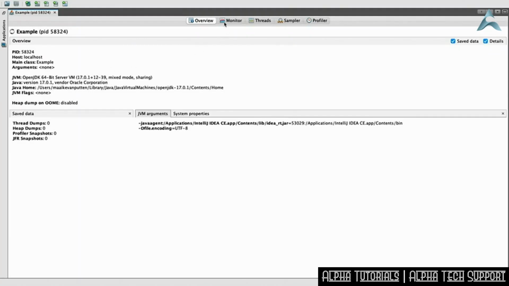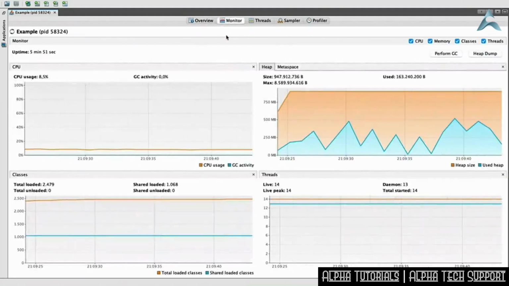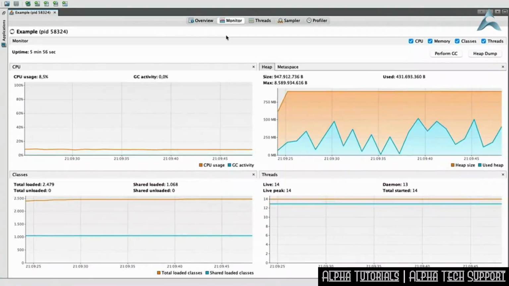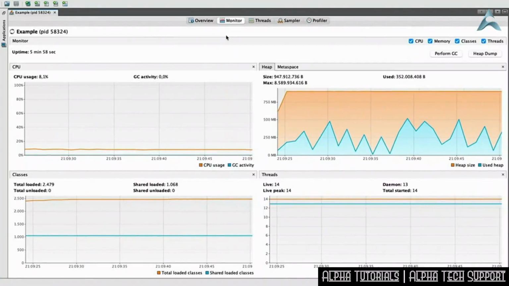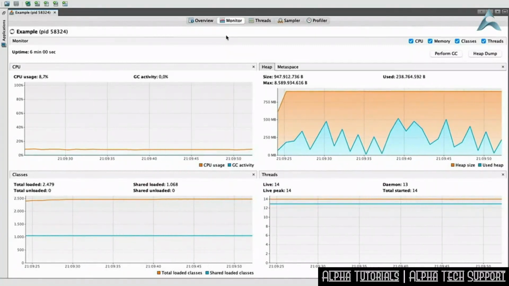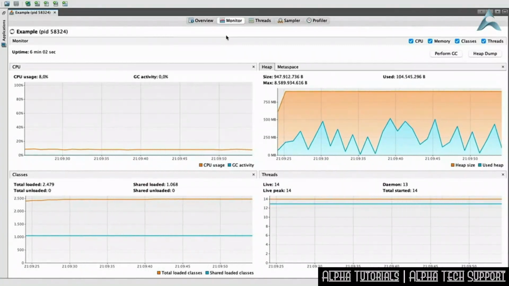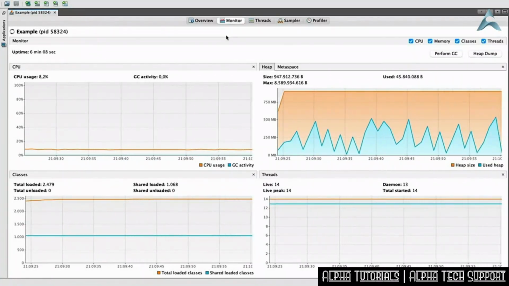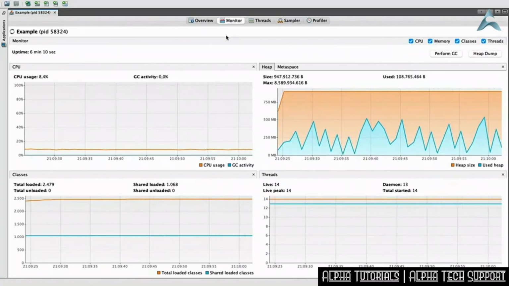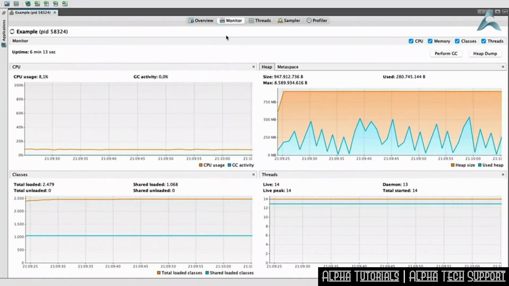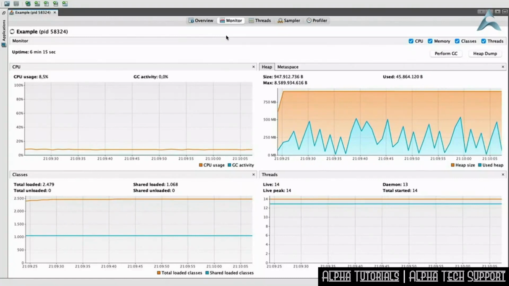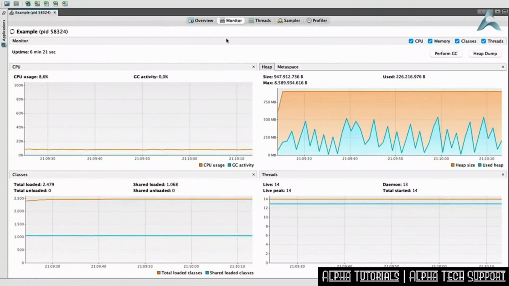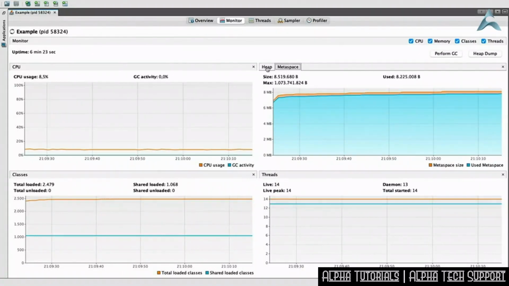It's more interesting for us right now to go to monitor. In monitor, we can see live what's going on. We see four quarters of the screen, pretty much. We see the CPU usage and the garbage collection activity in the upper left. In the upper right, we see the heap and metaspace usage. Right now we're looking at the heap, and we can see that our heap is looking very healthy. It's making nice ups and then goes all the way back down again when garbage collection kicks in. In the tab next to it, we can also see the metaspace.